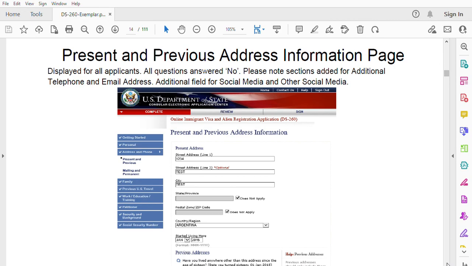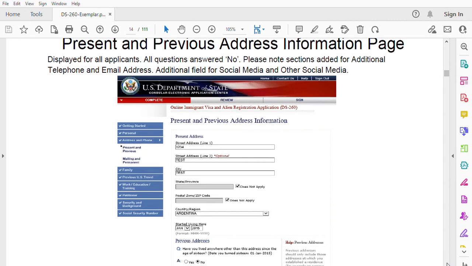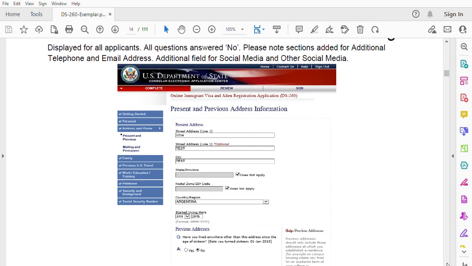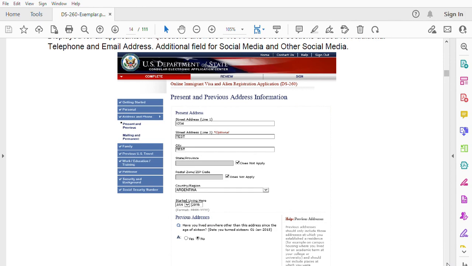Here, present and previous address information. This is about the applicant. The street address, you're gonna give where you live, which country you live. You give the address, you give the city, you give the state or province, and it depends. If it does not apply, it depends. Countries are different. If you don't have this information, just mark does not apply.